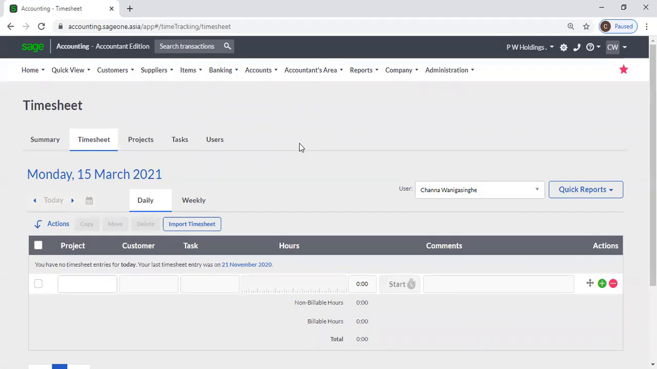Okay, if you have any issues regarding activating the time tracking module, please send a message in this chat box, or you can ask these questions if you have.